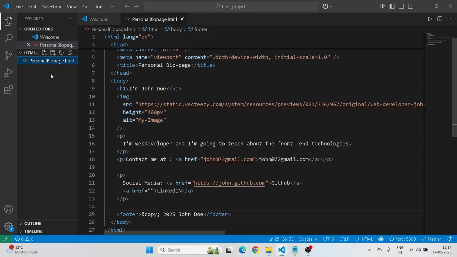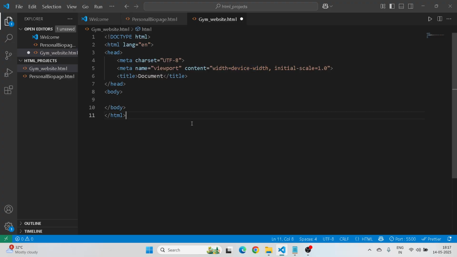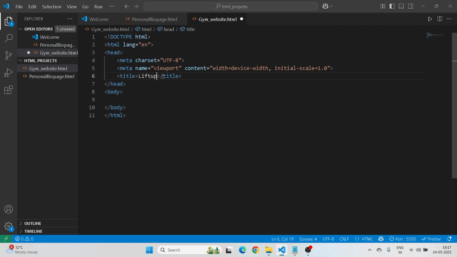Okay, so start with creating our second project, that is gym website.html. Great. So we have successfully created our HTML file, gym website.html. So the template we have used. Our gym name is Lift Up Gym. Okay, the name of our gym is Lift Up. So that's what I mentioned in the title, Lift Up Gym.